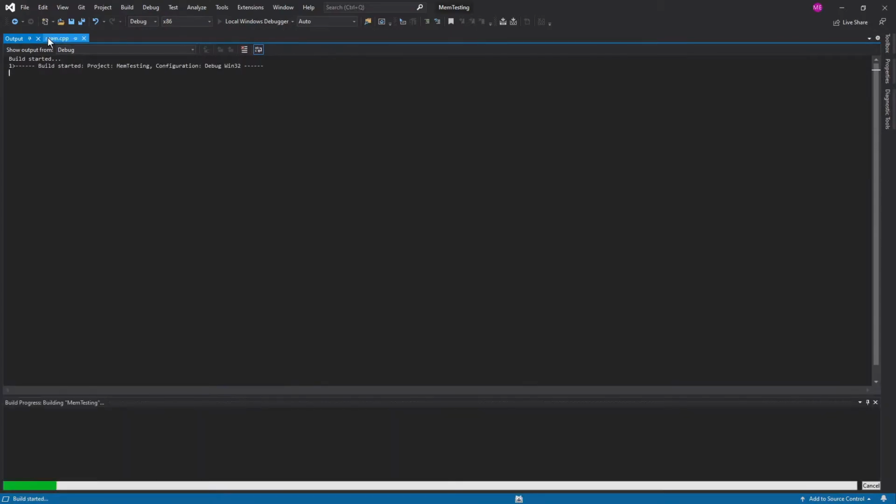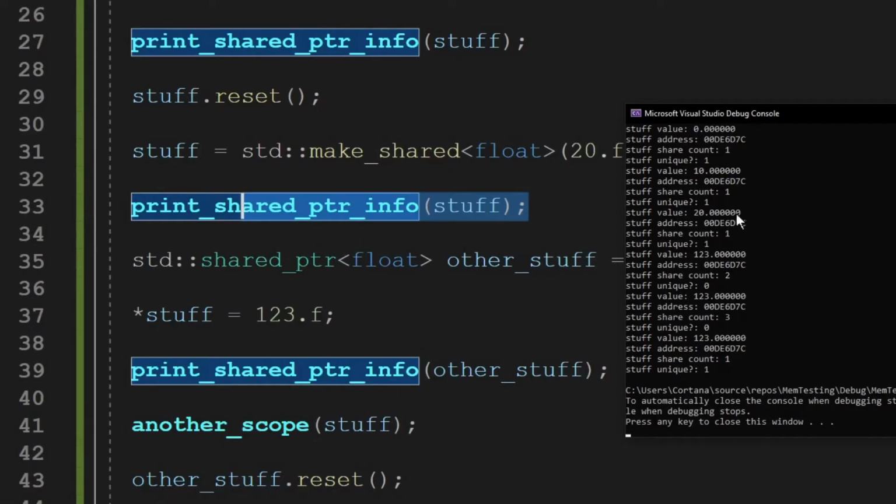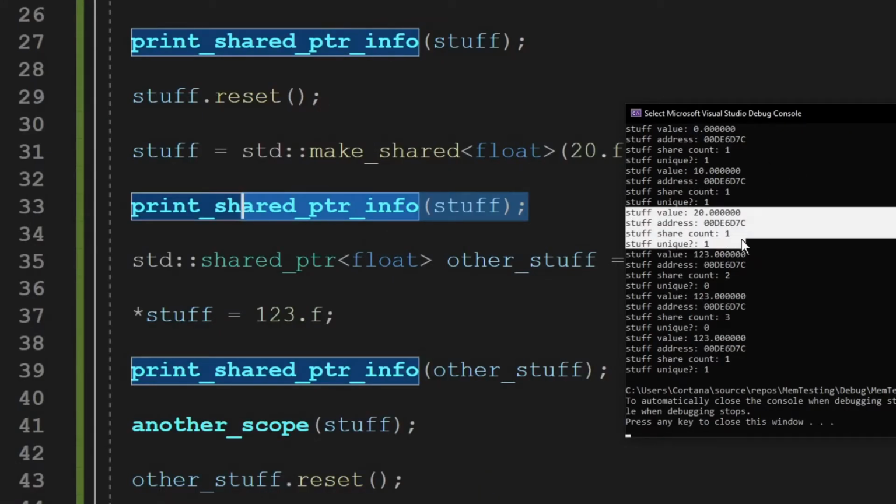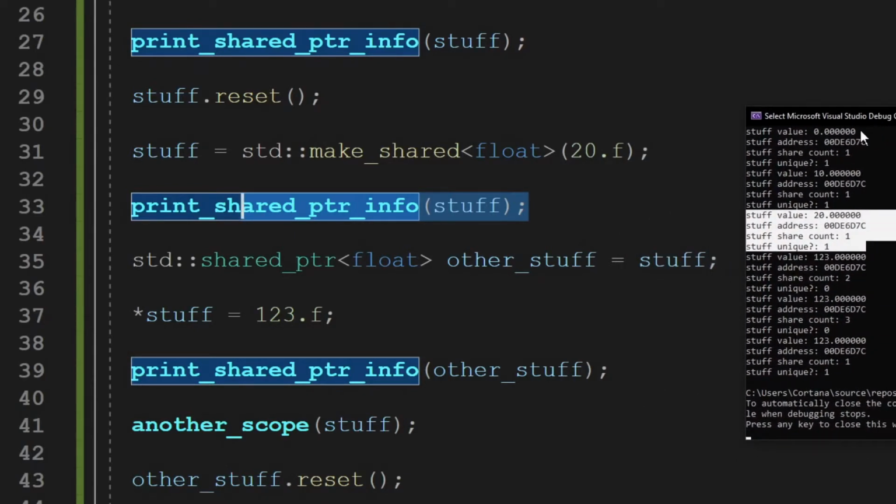Let me go ahead and get this back up again. There we go, we set it to 20, and we now see that the value is 20, and we see there's still only one reference. Alright, so we're going to start making more references and play around with that a little bit and see what happens.